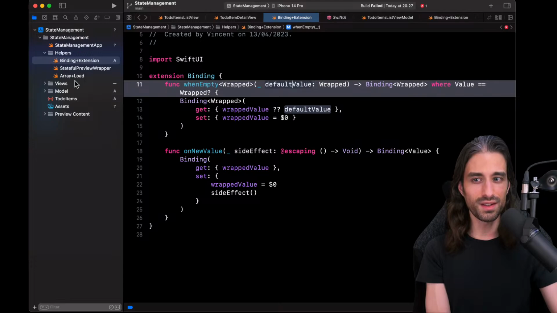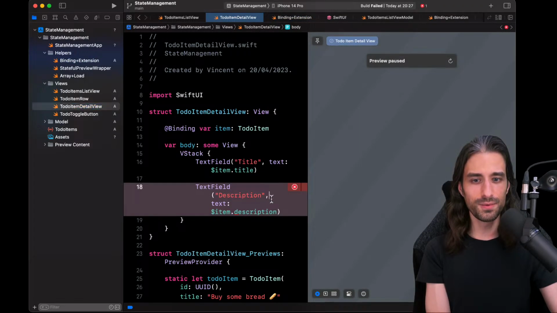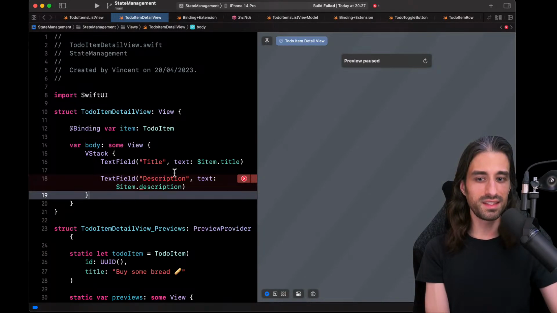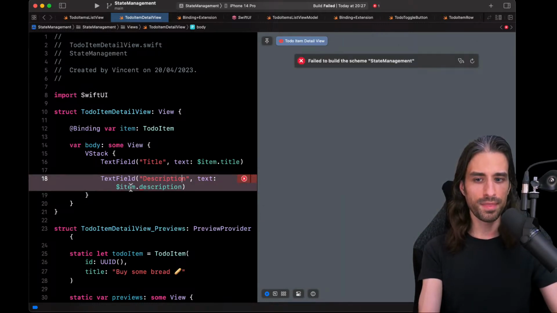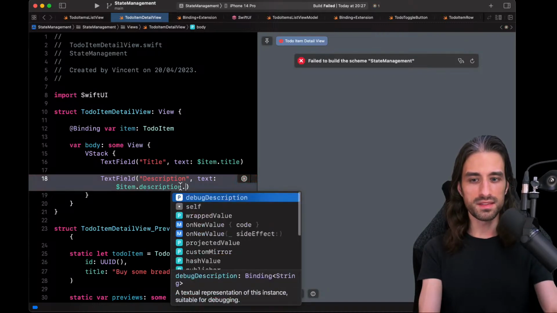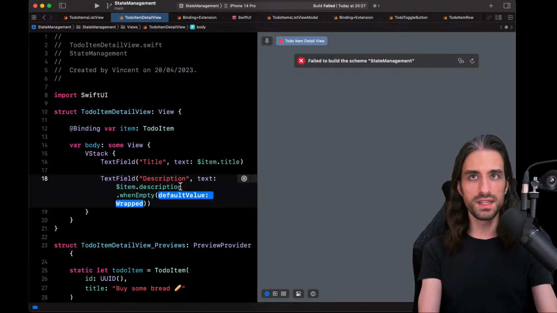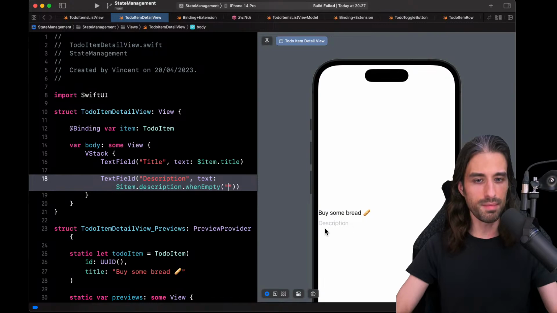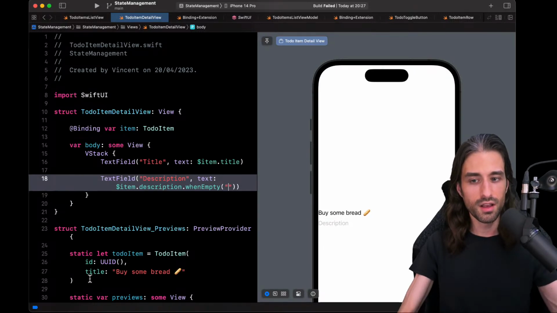Now that we have this, we can go back to our detail view. And so what are we going to pass for the binding for the text field that is tasked with editing the description? We're going to pass it a binding to the description of the item and say when that binding is empty, we want to have a default value, which will be just the empty string. And by doing that, you can see that for my to-do item that doesn't have a description, so that has nil for its description, when description is nil, I just pass in an empty string to the text field.